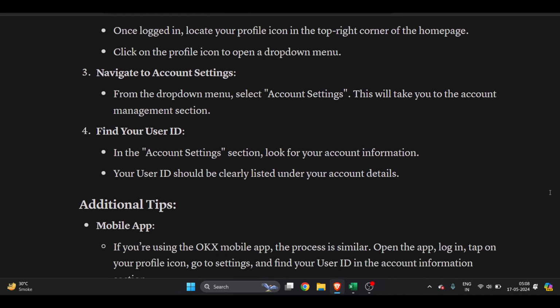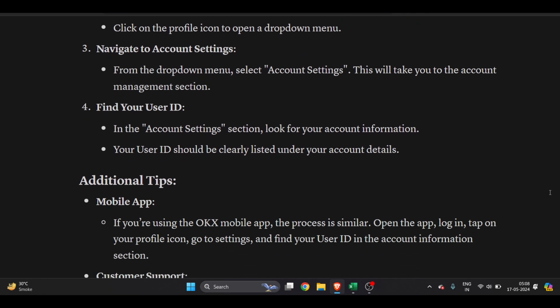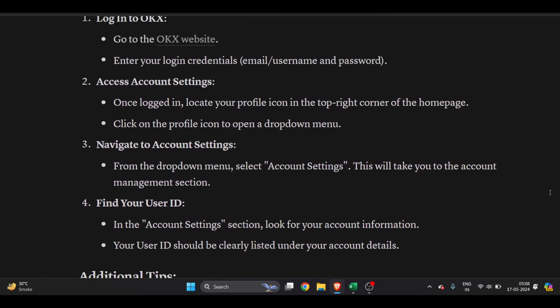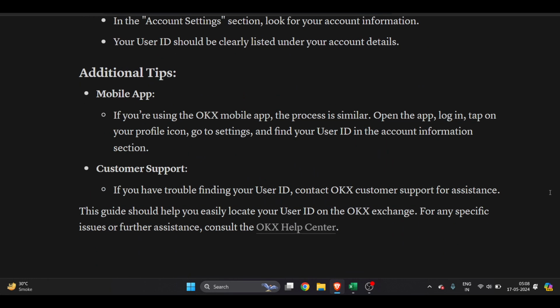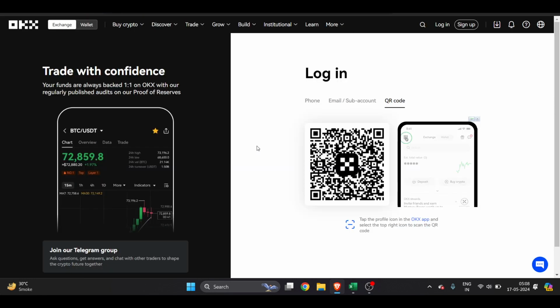Find your user ID. In the account settings section, look for your account information. Your user ID should be clearly listed under your account details. So this is how you can always find it. By the way, you can always ask their support system, the OKX Help Center, which is always available on their website, and they will help you to find it.